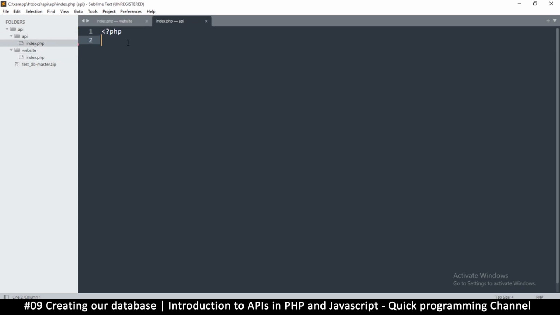So this will be our API. We're just going to be using the website side of things to try and read data from here as if we are accessing an API. And so we need a database. I downloaded a sample database because we need a lot of records, and I don't want us to have 2 or 3 records. It's better we have quite a number of them.